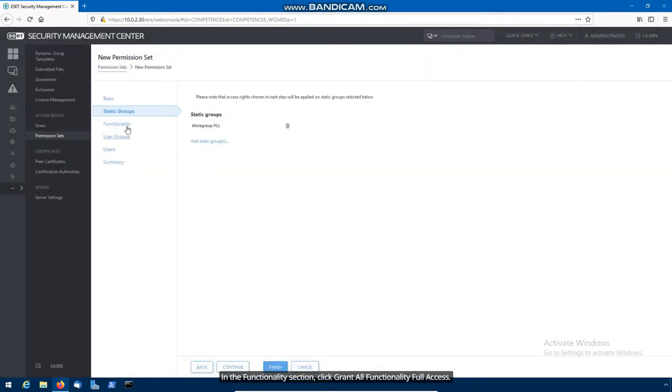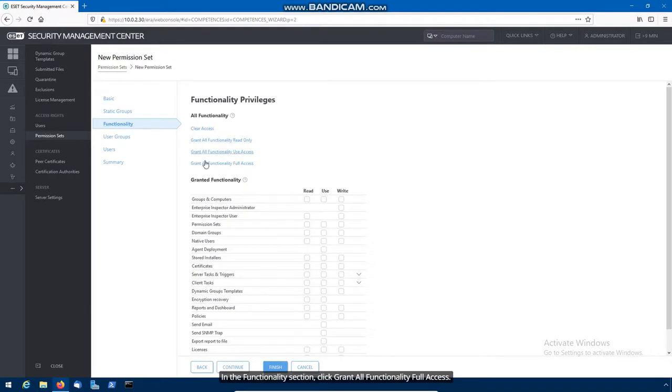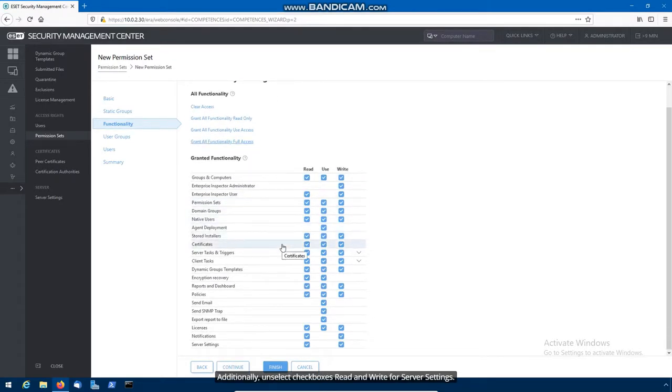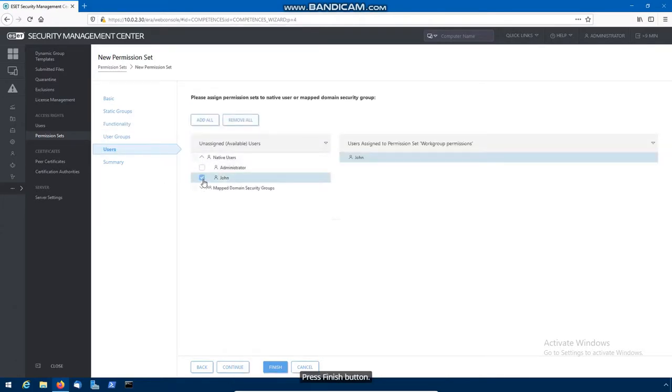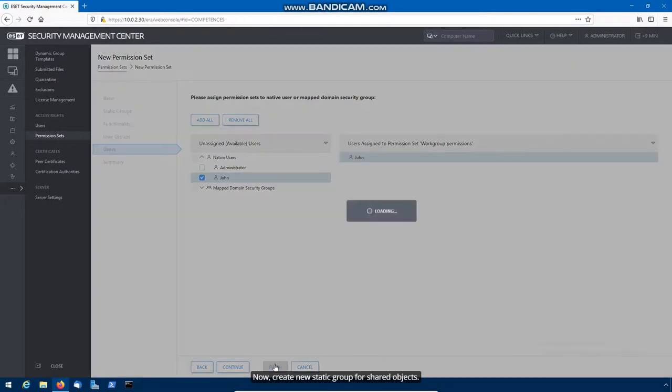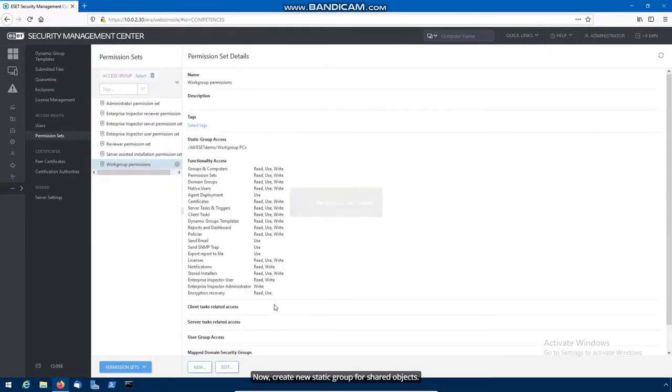In the Functionality section, click Grant All Functionality Full Access. Additionally, unselect checkboxes Read and Write for server settings. In the Users section, choose the user John from native users. Press Finish button.